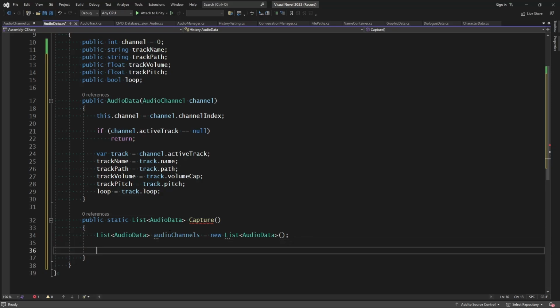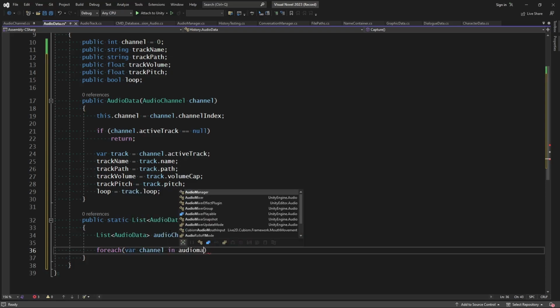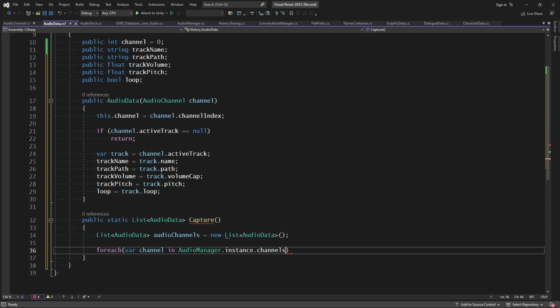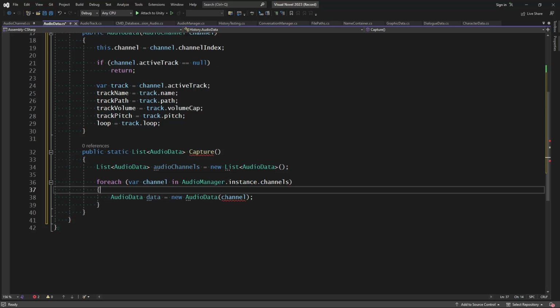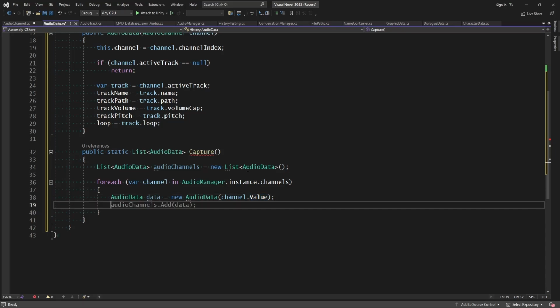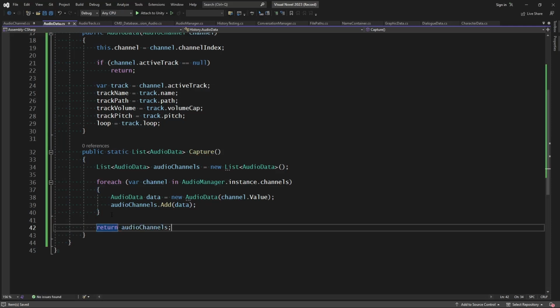And then let's go through each channel in our audio manager. So for each var channel in AudioManager.instance.channels, we'll go through every one of these and say audioData = new AudioData and pass in the channel. But let's remember that channel is a dictionary. It has a key lookup, which is the channel number, and then the audio channel is the value, so we need to specify value here to get the actual channel. And then let's just say audioChannels.Add(data), and when we're done, return audioChannels.